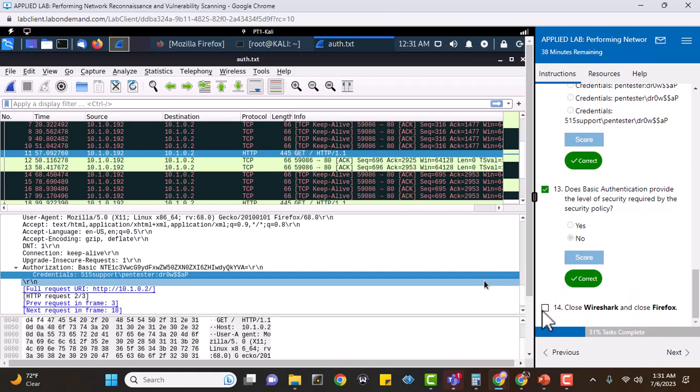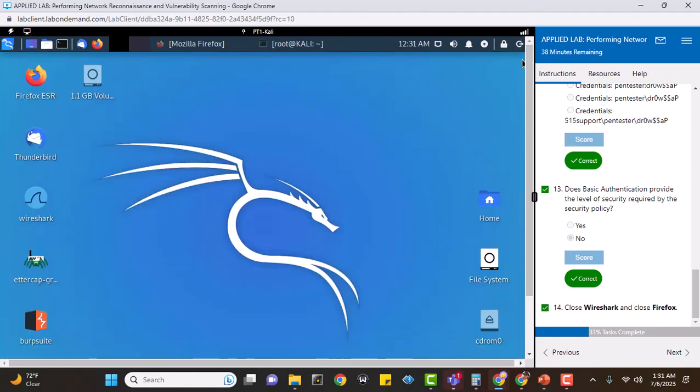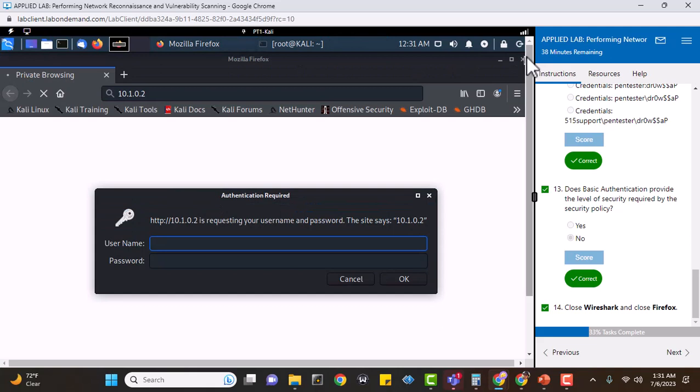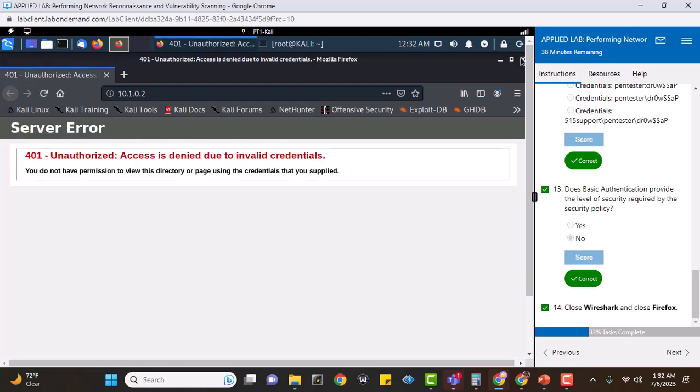So now we're going to close Wireshark and Firefox. Bye, Wireshark. Bye, Firefox. Come on, bye-bye. Oh, let's cancel that. Now do it.